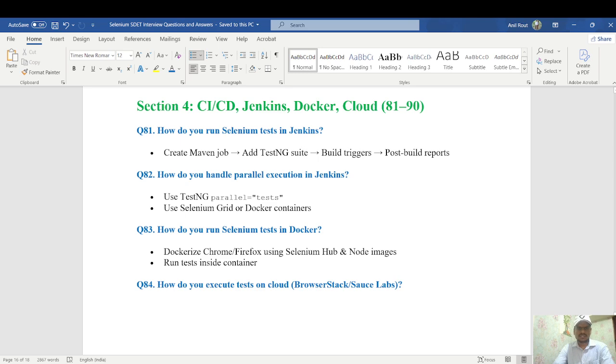How do you run Selenium tests in Docker? Dockerize Chrome or Firefox using Selenium Hub and Node images. Run tests inside the container.